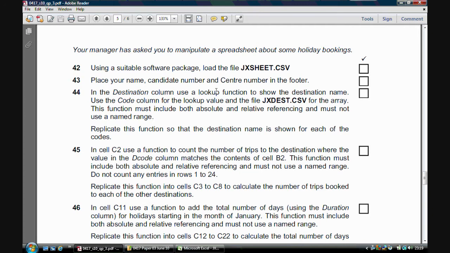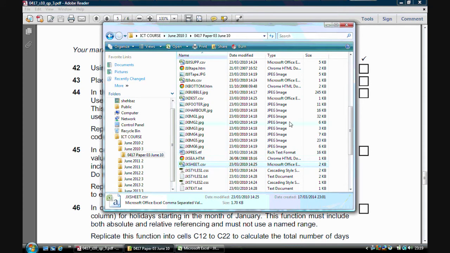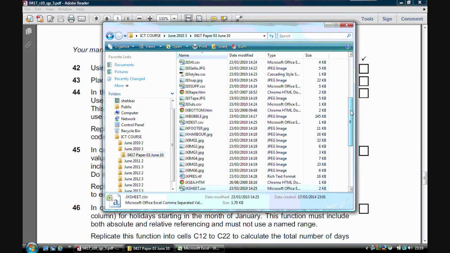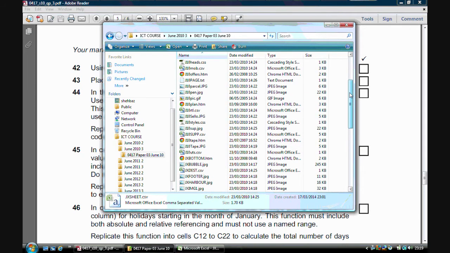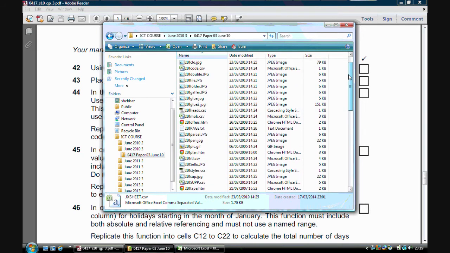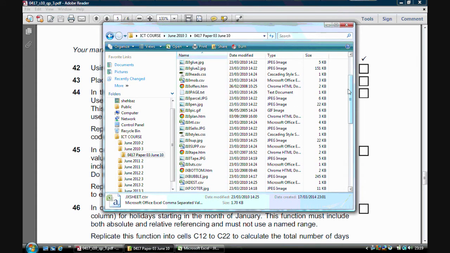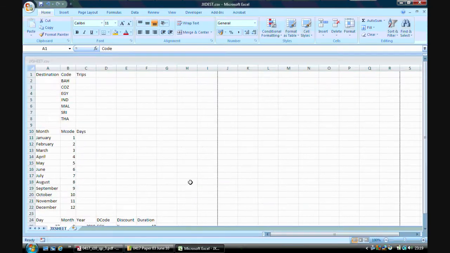So in the destination column, use a lookup function. So you know you're going to use a VLOOKUP function to show the destination name. Use the code column for the lookup value and the file JXDEST for the table array. So let's look at JXDEST first. So you go into your folders and you look for the file JXDEST. Here we are. It's a CSV file you open up in Microsoft Excel.